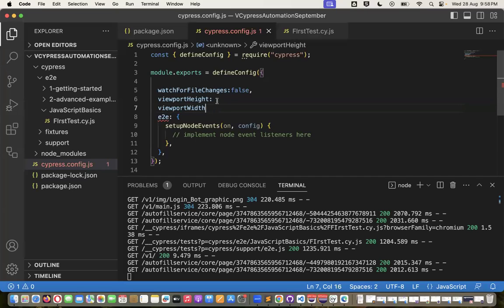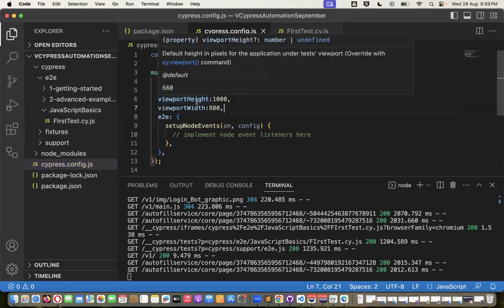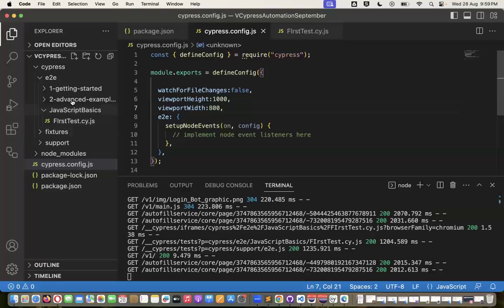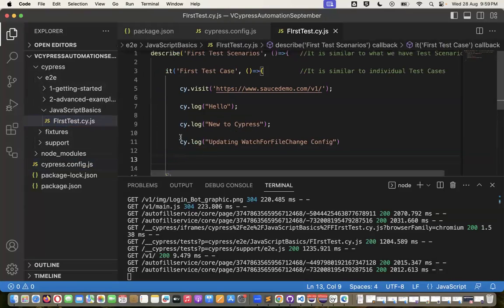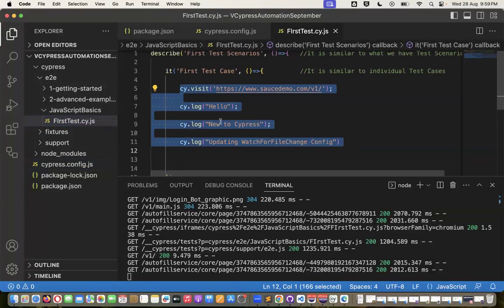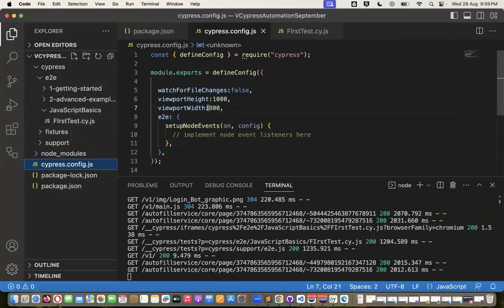Now, if you want to override this value in your actual test case, then you need to use the command cy.viewport again. It will override the value you have defined. At the global level, you can define the value, that's not a problem. But if someone wants to check other screen resolutions, they will update the test case with that command after this particular line. So the whole thing will be executed with the config you have provided.